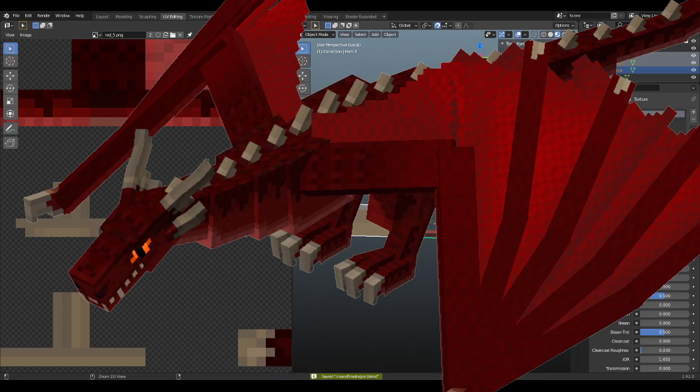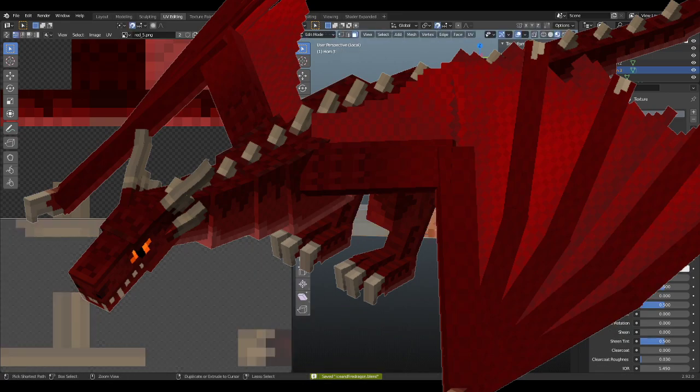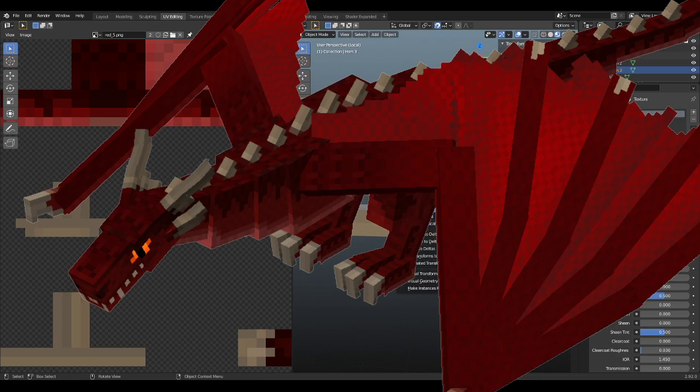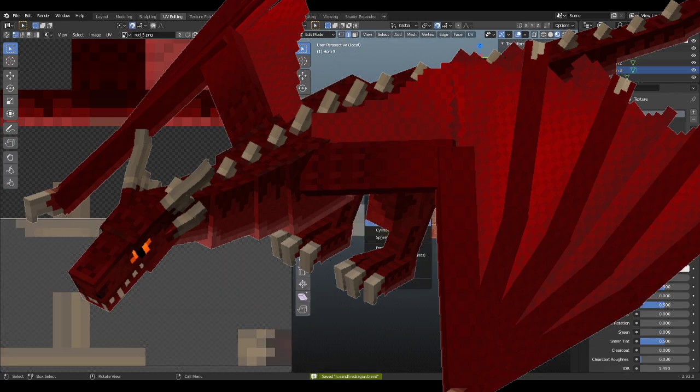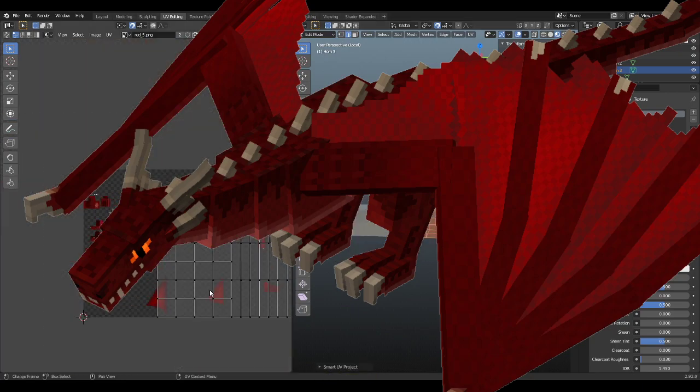Did I do something wrong? Okay, perfect. Now we cut this here by 3, here by 1, and here by 1. Apply scale. Edit A, U. Smart UV project. Okay. I swear to God, this always happens.